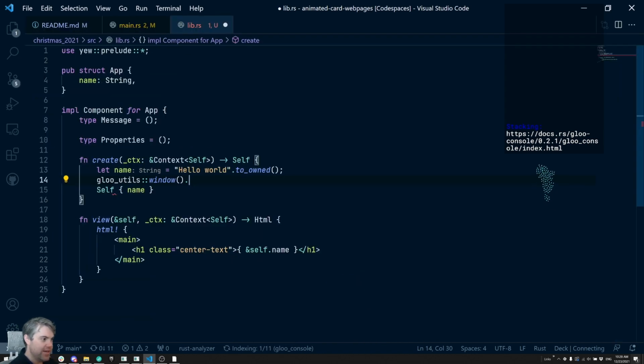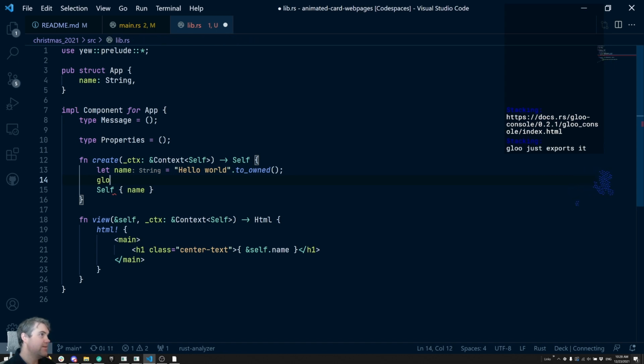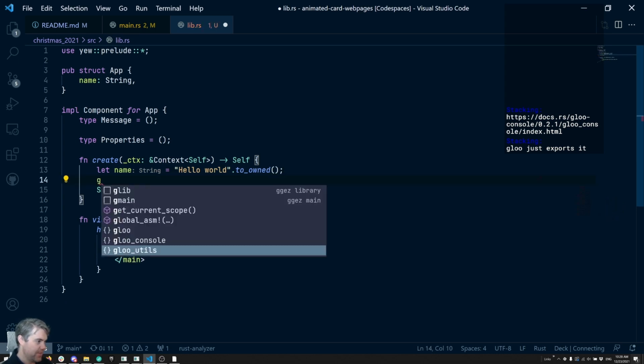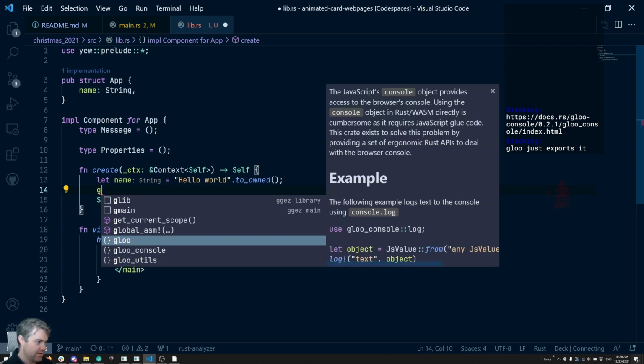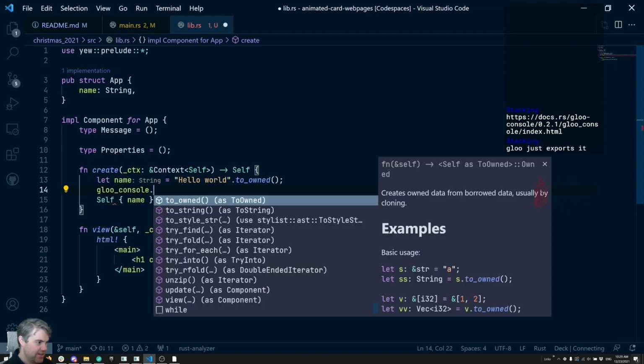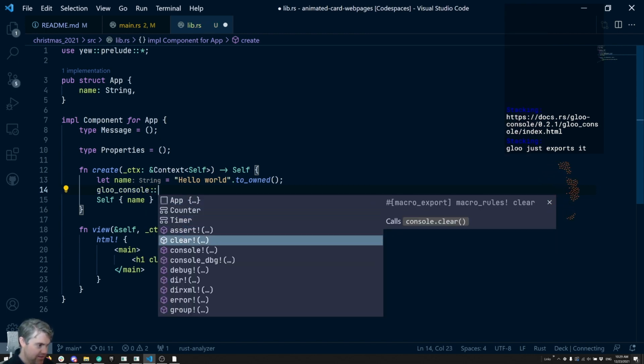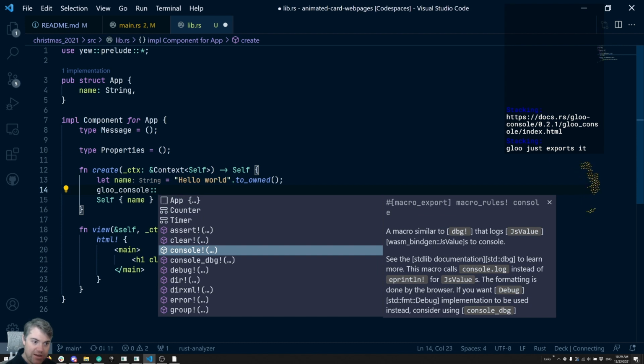Okay, let's try this. I'm gonna do glue. Oh, glue just exports it? Oh, okay. Never mind. Oh, come on, Rust analyzer. Glue console dot, or I guess it would be double colon, console. A macro similar to debug that logs a JS value to the console, okay.